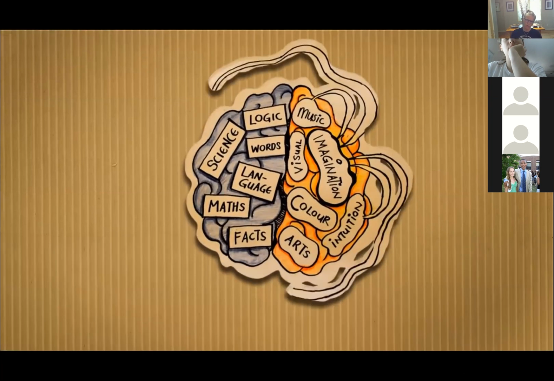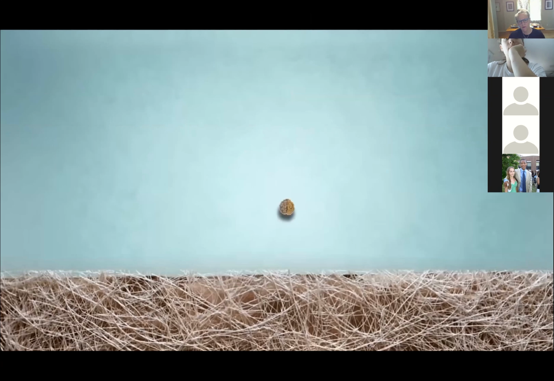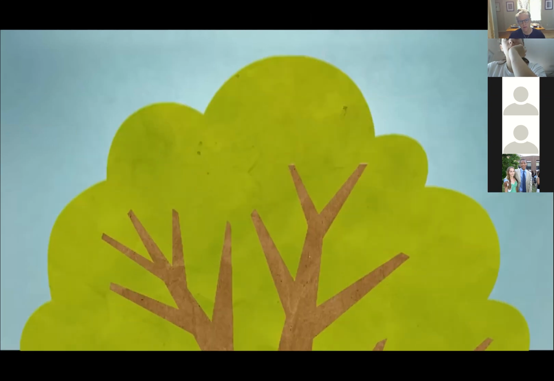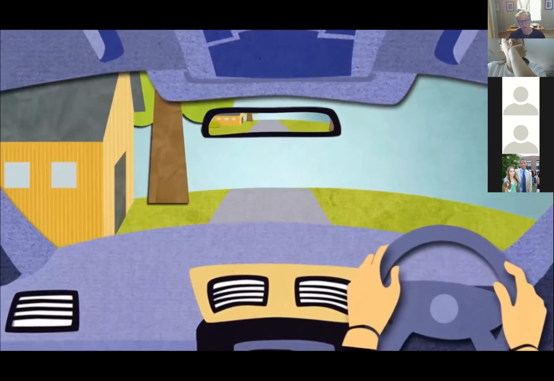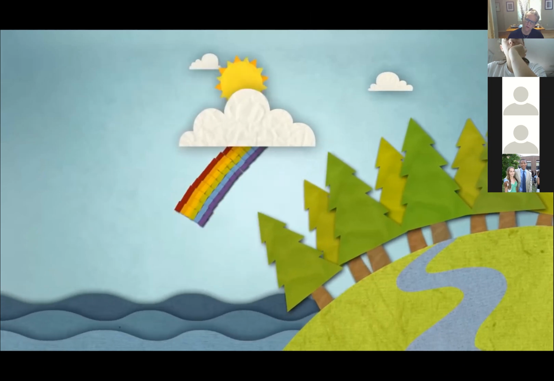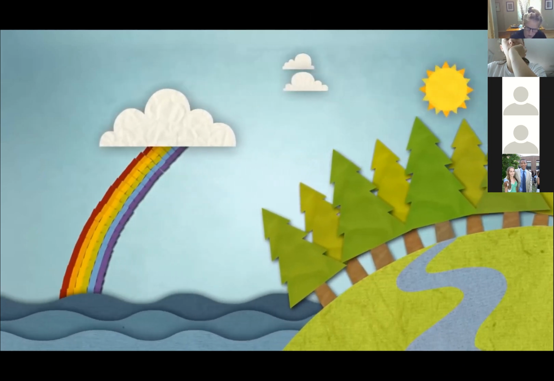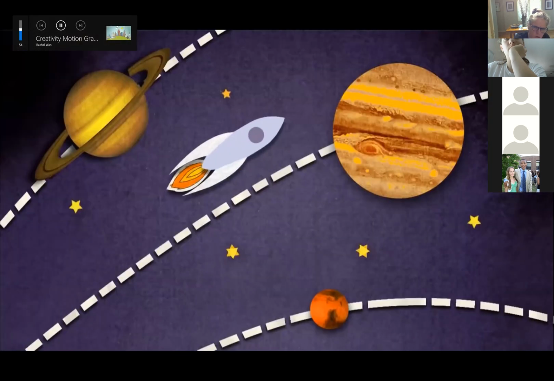Creativity is about using our imagination to make new and fresh ideas. It's like hunting a silk of hot and watching it go. Or like driving to a new place you have never been before. Or maybe it's like the sky making rainbows on a rainy day. Oh, I know. It's like building a rocket ship to fly to Jupiter.